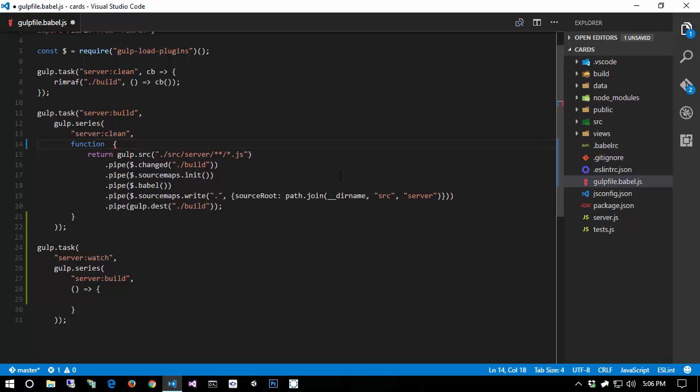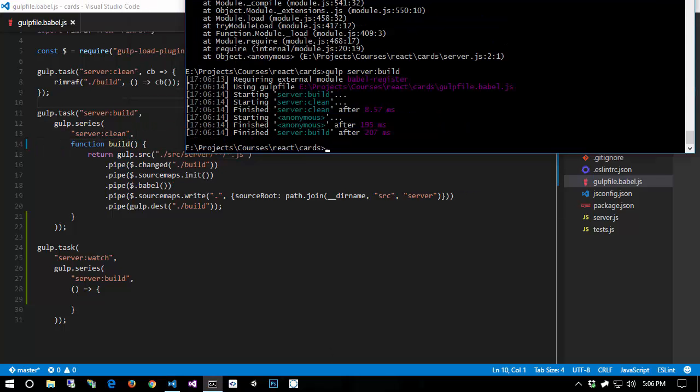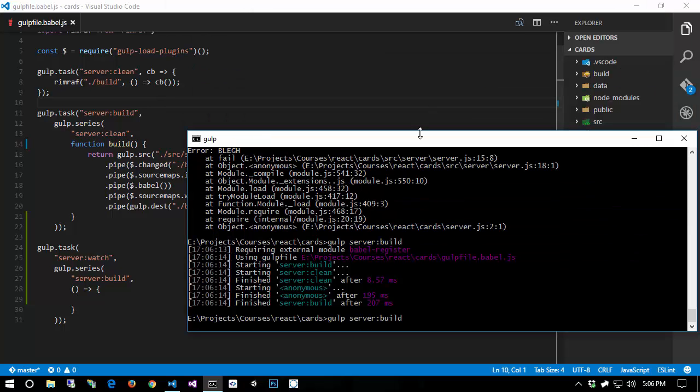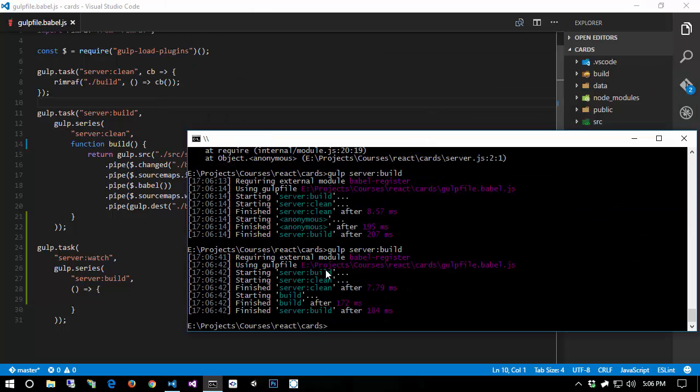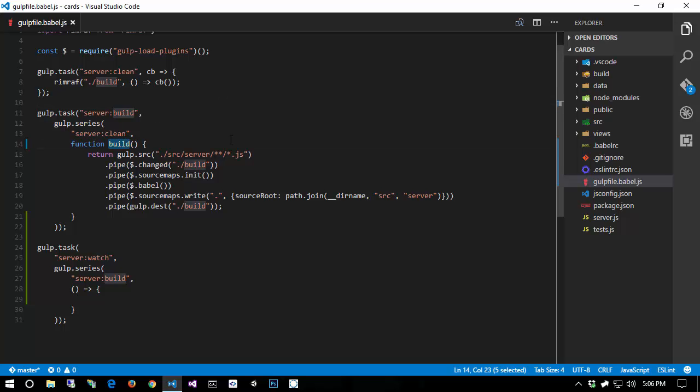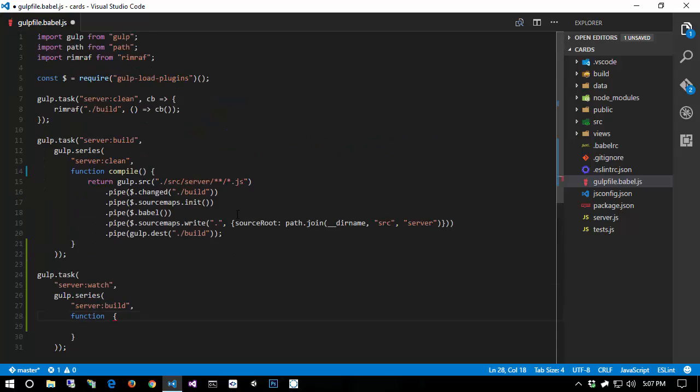I'm going to do function, but then I'm going to give it a name, and I'm going to call it build. So now, when we run this, you will see it starts server build, starts server clean, finishes clean, starts build, finishes build, and then finishes server build. Actually, maybe compile. Or build is, well, compile. There we go. So I'm going to do the same thing here. I don't know why I didn't think of this in the last video, I just spaced out, but it is something that I want to fix immediately.